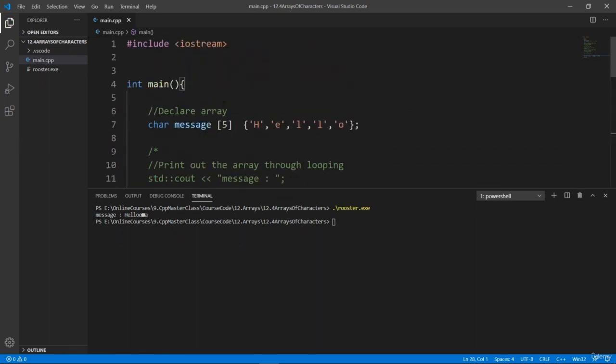For character arrays like this to be printed out properly on the console, they need to be null terminated. In other words, they need to have the null character, which is a \0, appended to the string for std::cout to know that it has reached the end of the string.